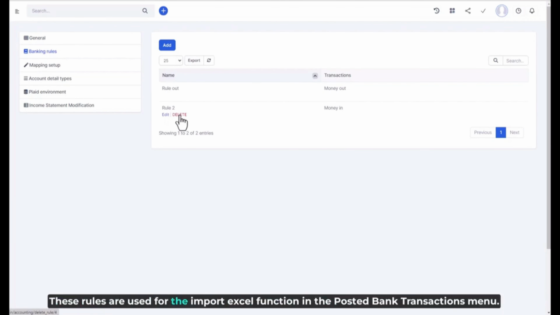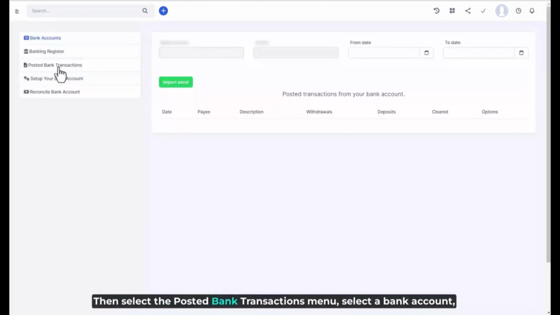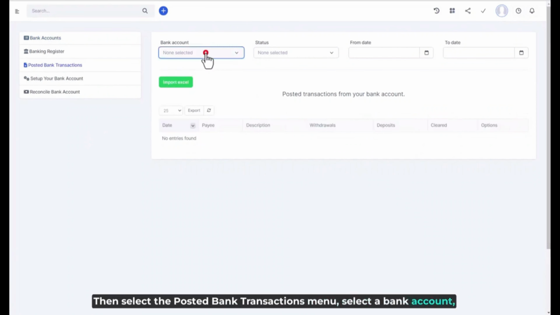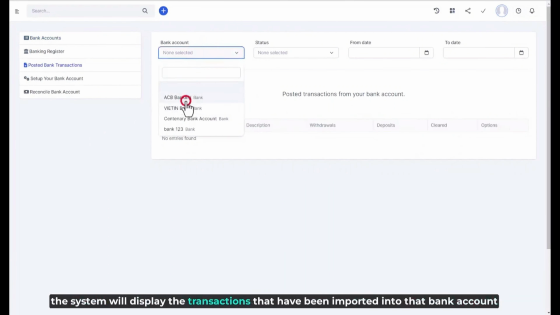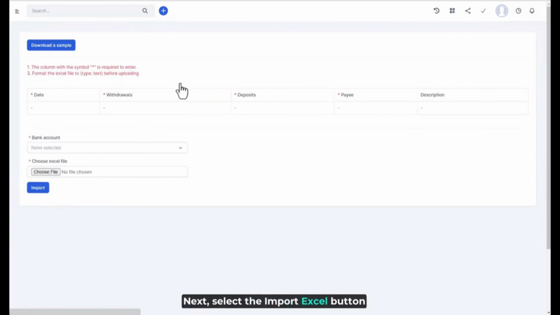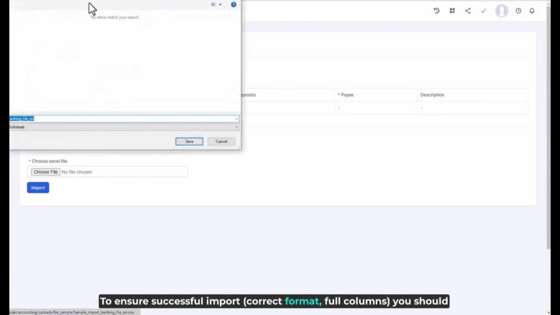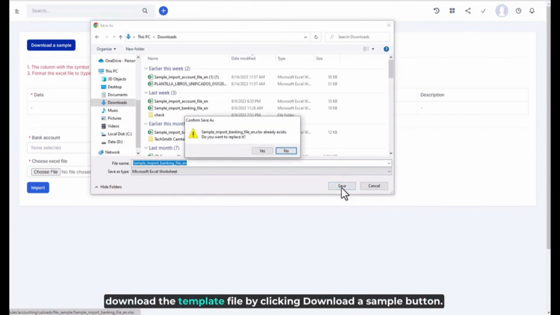These rules are used for the Import Excel function in the Posted Bank Transactions menu. To do this, you first need to create one or more bank accounts at the Bank Accounts menu. Then select the Posted Bank Transactions menu, select a bank account. The system will display the transactions that have been imported into that bank account. Next, select the Import Excel button to redirect to the Import Transaction screen. To ensure successful import, correct format, full columns, you should download the template file by clicking Download a Sample button.